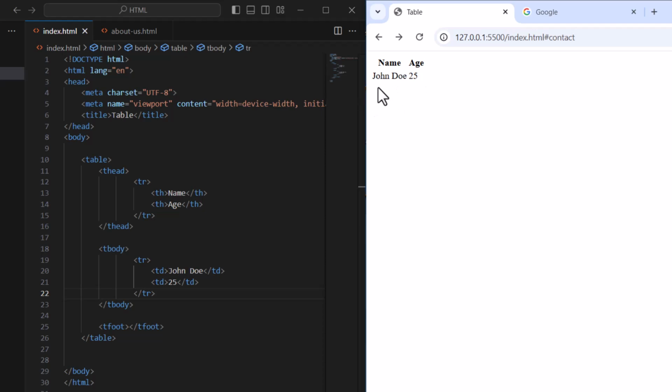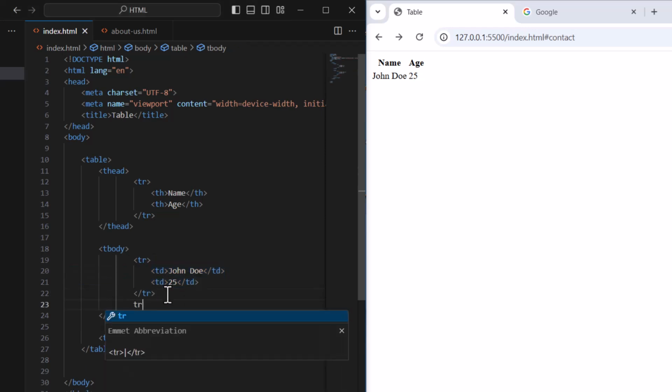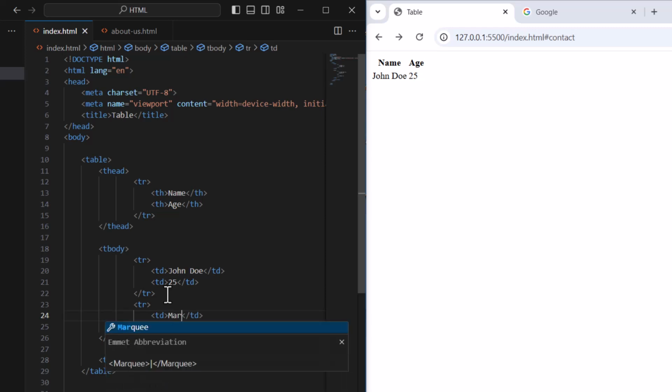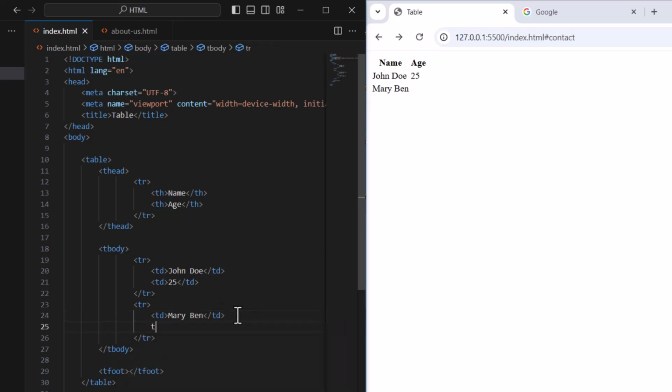To add another row below it, all I simply need to do is create another tr here. Then I'll use a td to add the name. Let's say Mary Ben. Then for Mary Ben, I'll create a td with 19 years. You can see that it's appearing here.